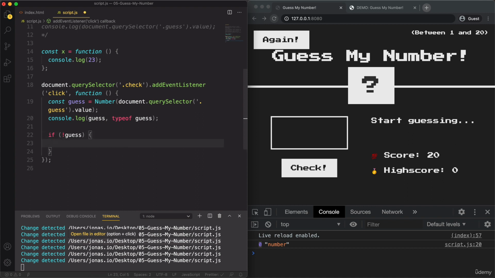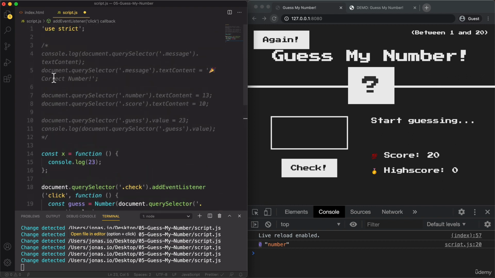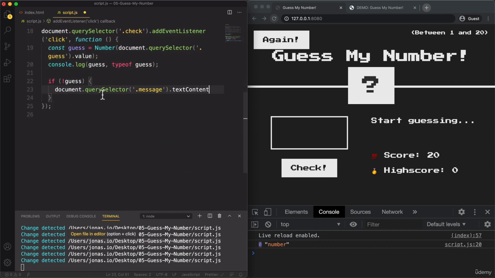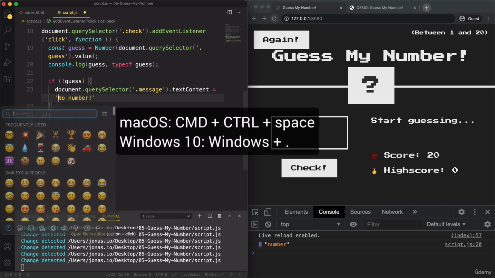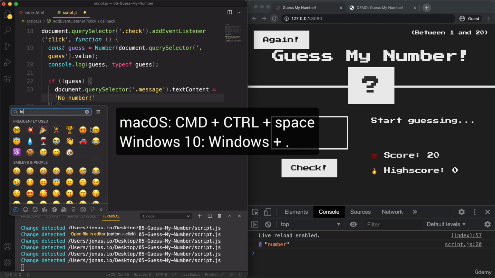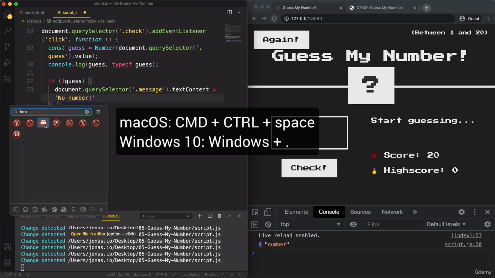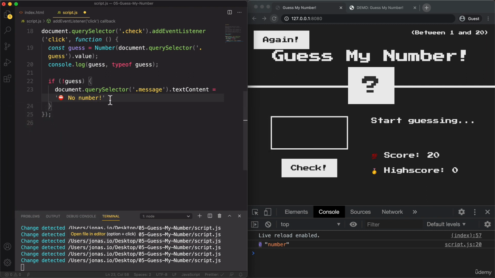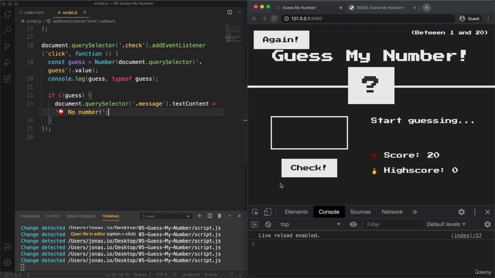And so in this case, we can then print some sort of message here to our message field or message element. And so let me again go ahead and copy it from here because we already did that before. So let's say no number, and then as always an emoji here. Let's do this one, or actually it's more like forbidden. So that's the one I used. Let's save it.